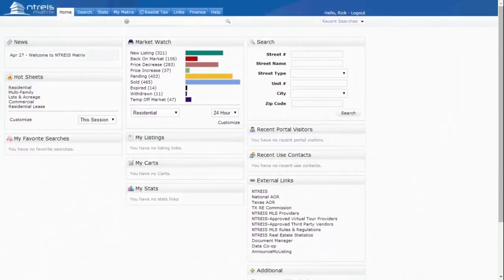I'm just going to show you how to set up a custom export in NTREIS Matrix in order to use it with DataMaster. So here I'm in the MLS, I'm already logged in. You can be on this home screen or really anywhere else in the MLS.